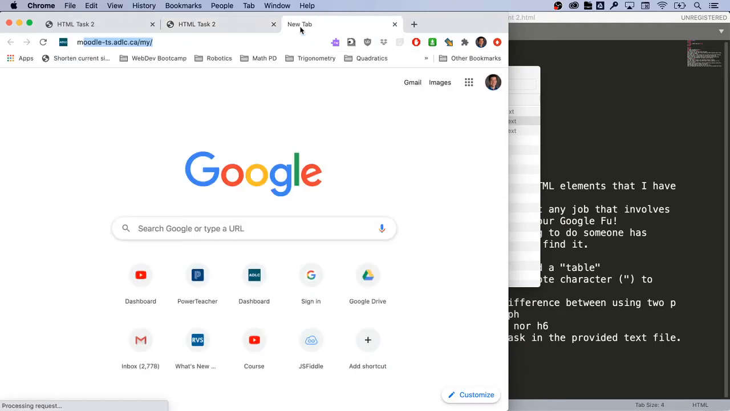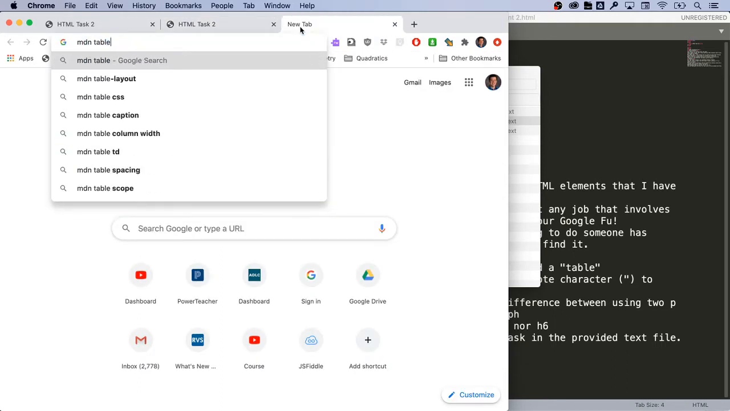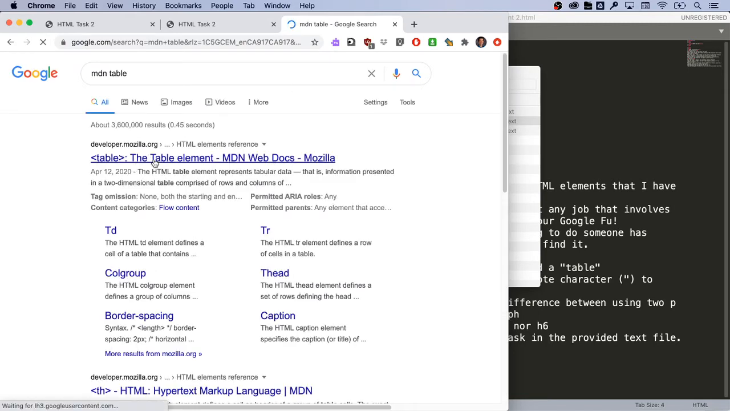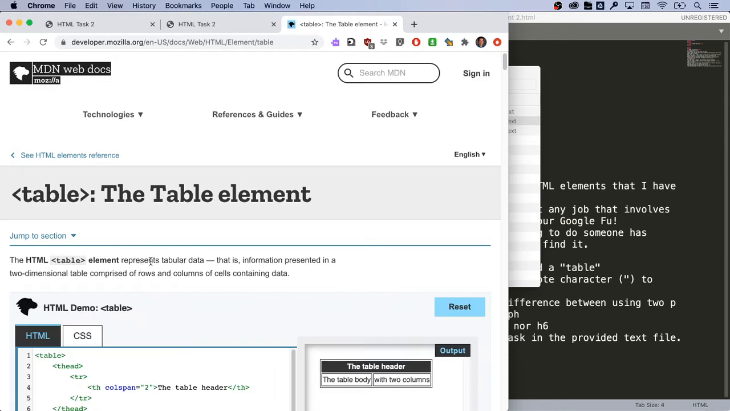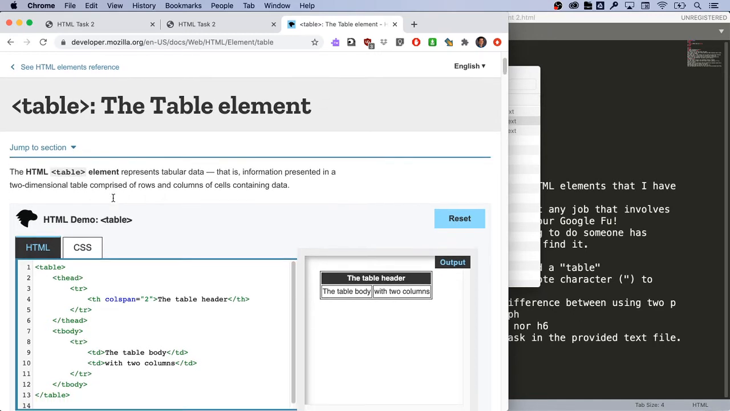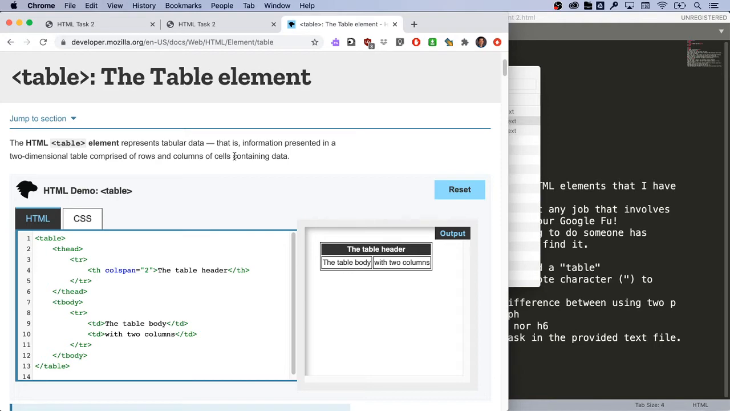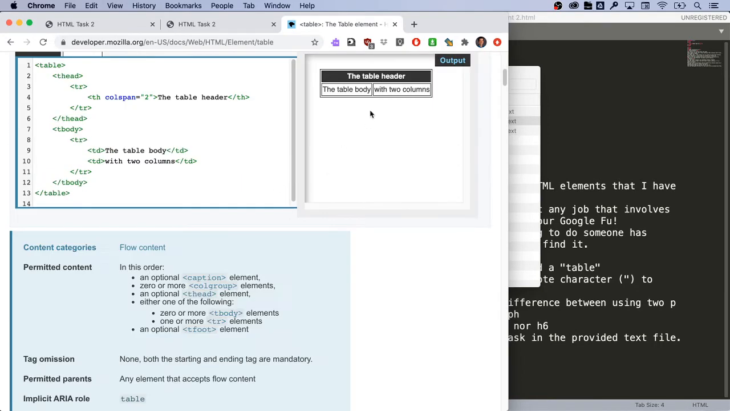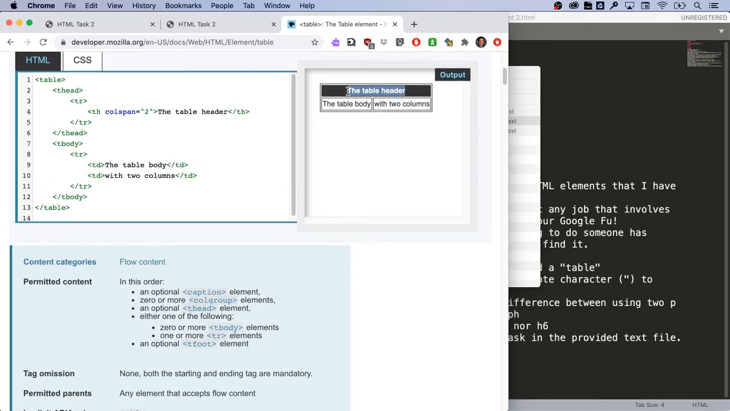So let's search for Mozilla Developer Network table, MDN table. Cool, so this is a table. You'll notice I didn't actually click this because I know how tables work, but here we go. Okay, so HTML table element represents tabular data, that is information presented in a 2-dimensional table composed of rows and columns of cells containing data. Okay, so I don't have a fancy header. I just need a table body with 2 different things in it.